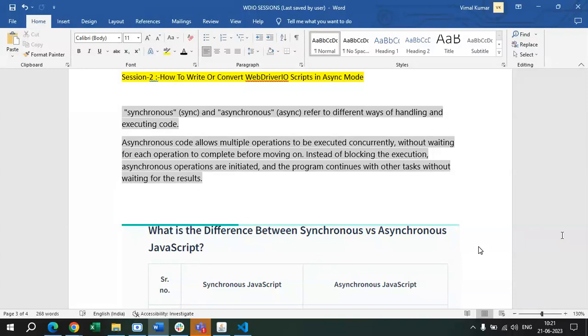If the first line is running, it will not wait for the result of the first line of code. It will automatically jump to the second, third, and fourth. That's why it is mentioned as concurrently, or you can say parallelly. So in async mode, parallel execution takes place. In WDIO, sync mode is not supported after 2021. Now WDIO works with only async mode.